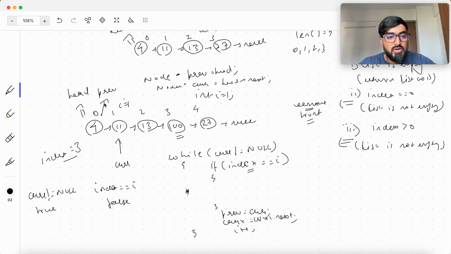We say previous equal to current, so previous points to where current is pointing to, and current points to the next node after current. I becomes 2, I equal to 2 now. I and current will be pointing to the same node, I will be storing the index, current will be pointing to that node. We go back to check for this condition, current not equal to null is true, current is pointing to this node with value 13.